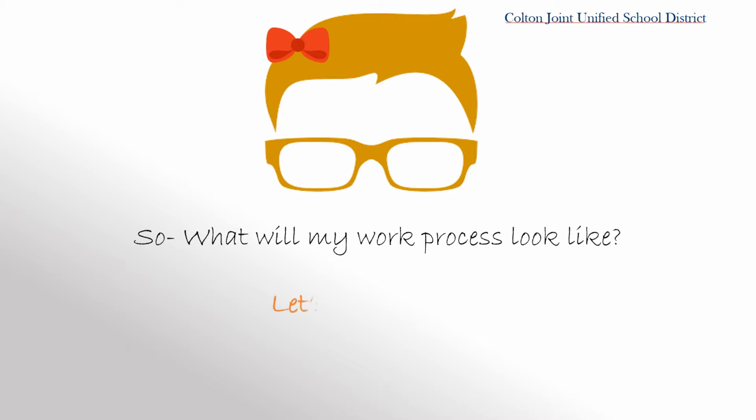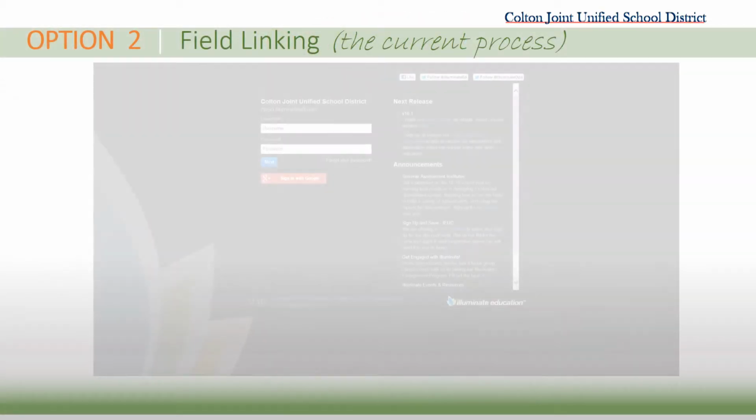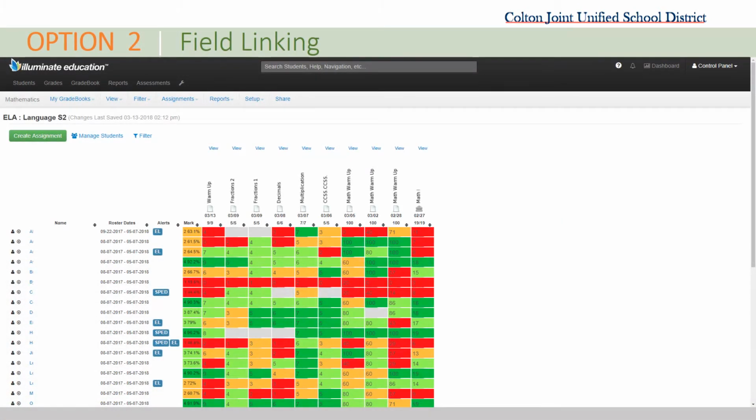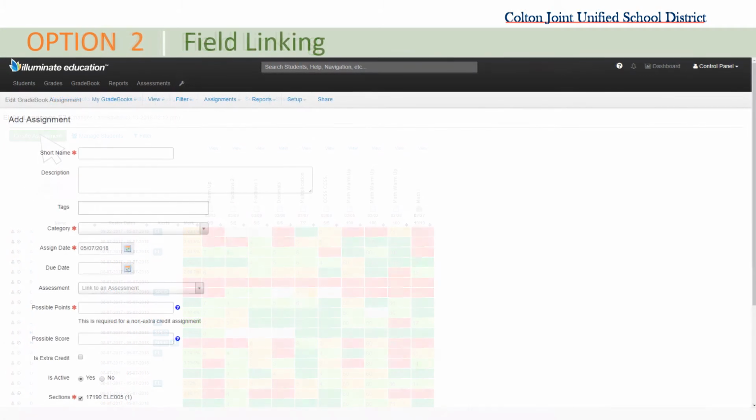So let's take a look at what the actual work process will look like in Illuminate. After logging into Illuminate, teachers will then need to click on Create Assignment, and then of course complete all the required fields inside of the assignment creation.